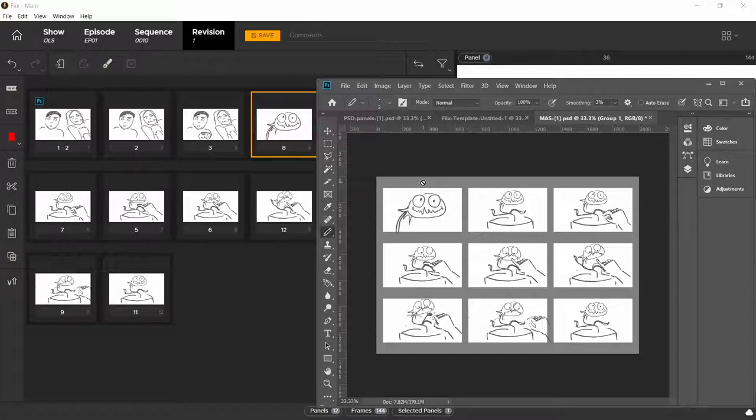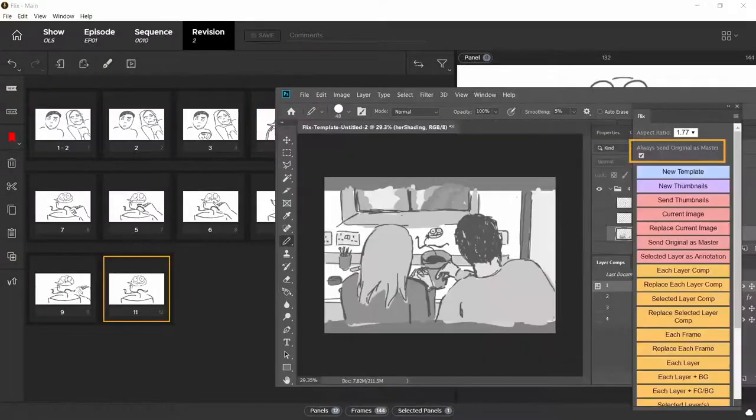individually. When dealing with multiple panels, it is recommended to have Always Send Original as Master selected. This comes especially useful when working with layer comps. And that's because from this master file, you have the option to iterate multiple images at the same time. So this is what we'll do next.